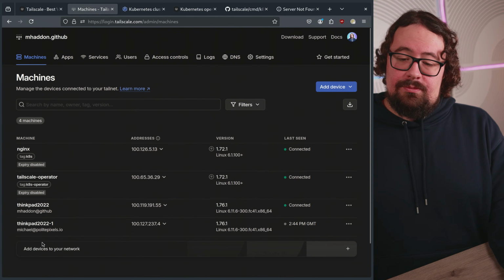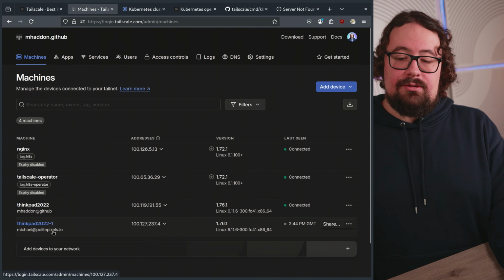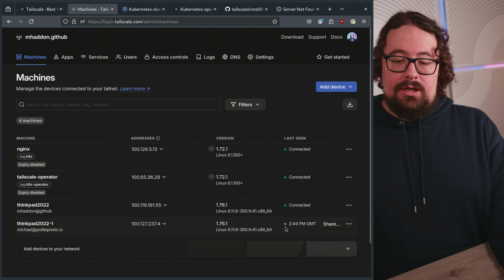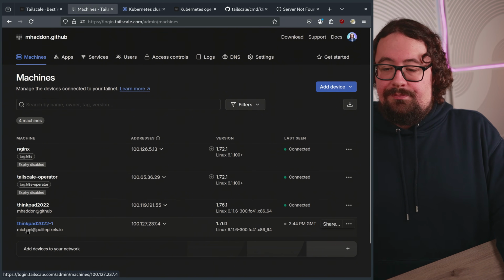And just to prove I tried from another account, if we go back to Tailscale here, you can see that I just tried to connect from ThinkPad 2022-1, which was actually from the other account. So same device, other account. And that was the device I was unable to connect from because it came from a different username.